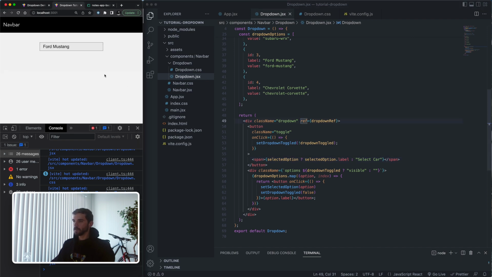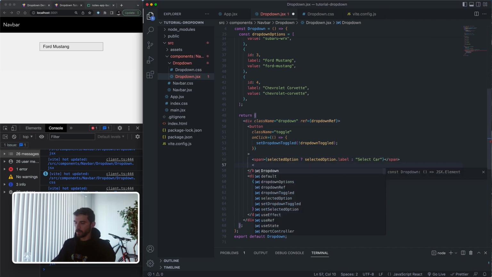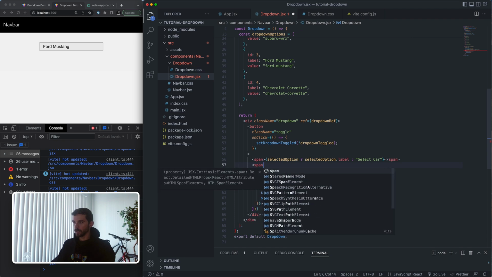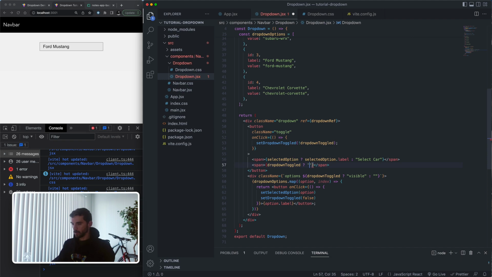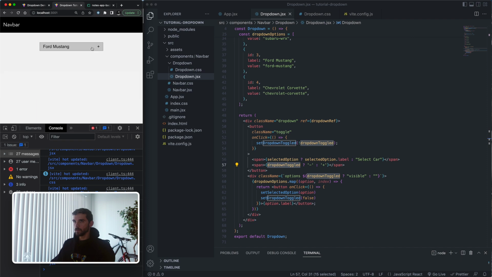Usually you like to have something that indicates this is a dropdown, so the reason I put spans here is to separate them. But I'm going to add another span here. If dropdownToggled is true, we're going to render a minus, plus and minus. So here's the result. Nice and clean, makes it obvious that it's some kind of dropdown.